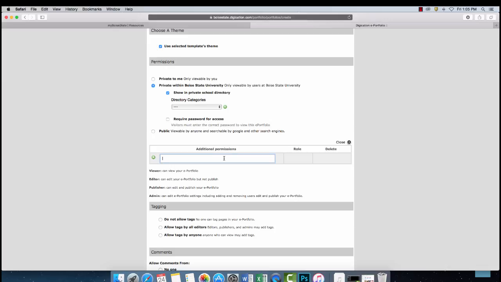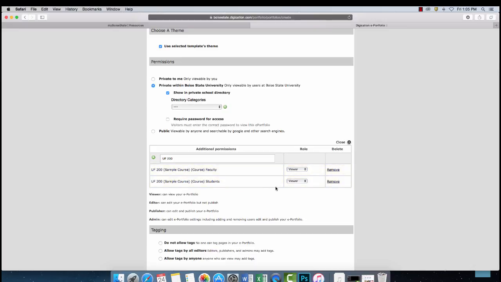Adding additional permissions to your ePortfolio is super important. It's what allows you to use your ePortfolio in connection with a Boise State class. Search for your class here by the course number, like UF 200. Then select your class from the search results.